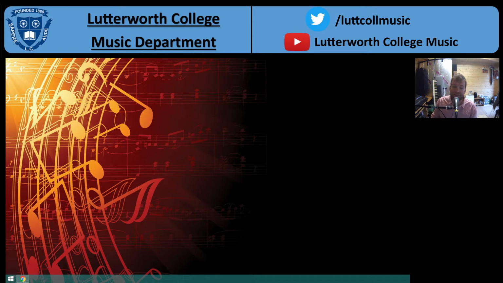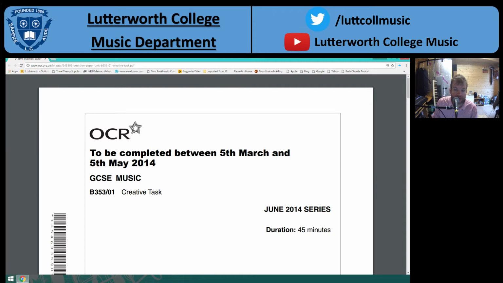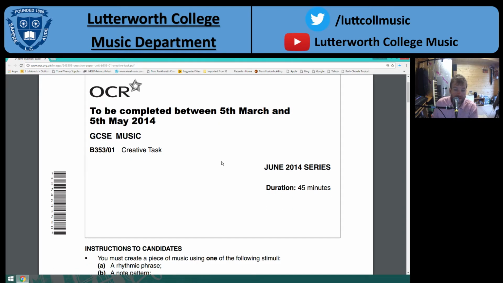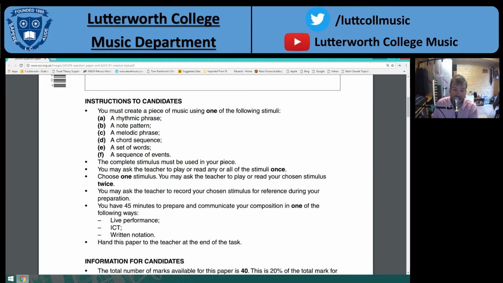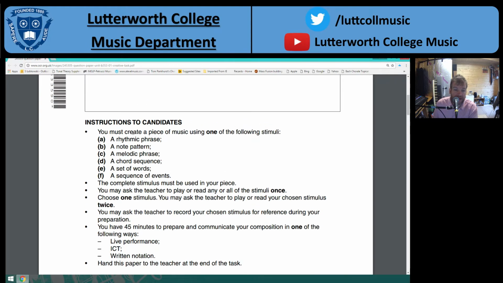So first things first, Creative Task. I'm just going to quickly bring up the paper. This is the one from 2014, not yours, but they're all relatively similar. You'll get your brief, and again, we always tell people to read the instructions. Instructions are the same in each one.